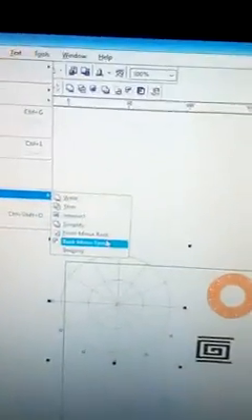Then the next thing you have to do is to marquee. Marquee means to select the objects together, and this time around you have to select back minus front, or you can go to arrange and see shaping. You will see back minus front. It will form something like this.